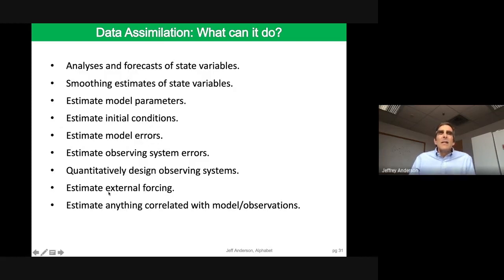External forcing. Let's suppose that we were really doing this in a very windy room so that the ball was being blown around as it came to you. We could use these methods to estimate how windy it was in the room or other things that might be impacting the ball that are not directly in the model equations. And in fact, the true power of these methods is in the last line.